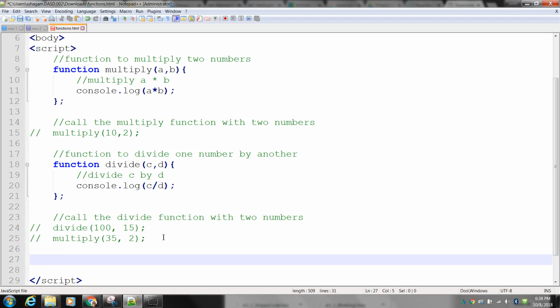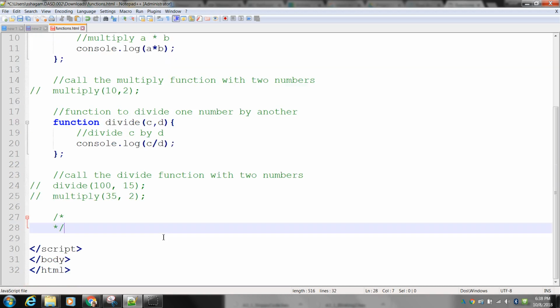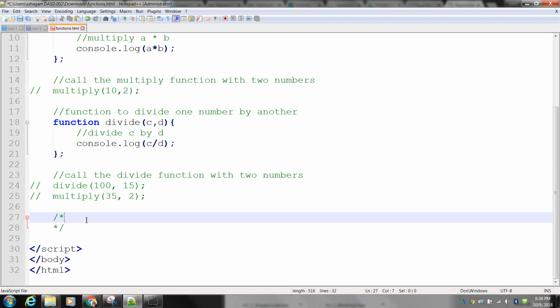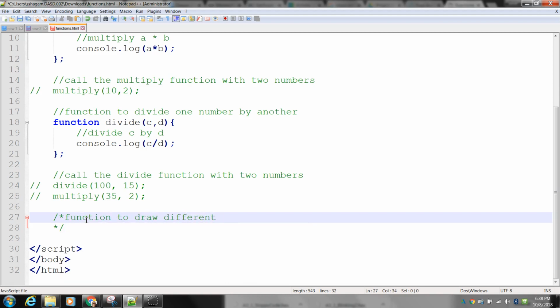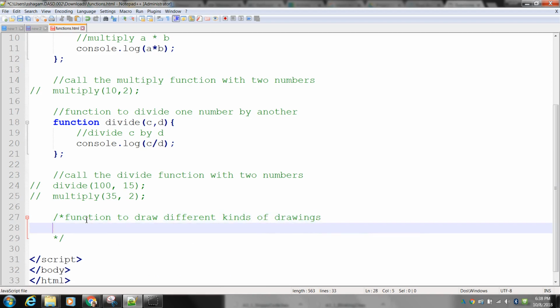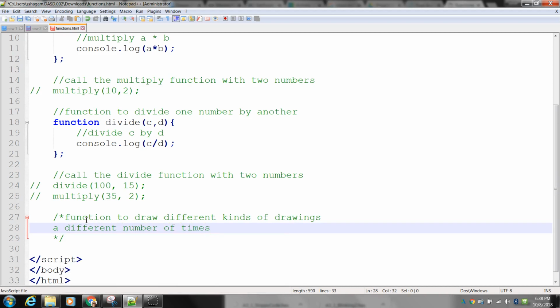I'm going to use a different kind of commenting block this time. It is the slash and then a star. And then to end that, I do a star and then the slash again. Everything in between these two lines will be commented. So this one's just going to be multiple lines of commenting. Just a different way for you to comment when you have a big chunk of code that needs to be commented out. Function to draw different kinds of drawings a different number of times.